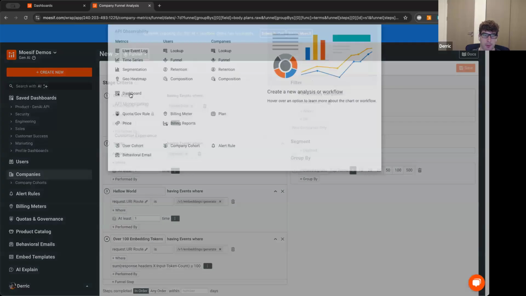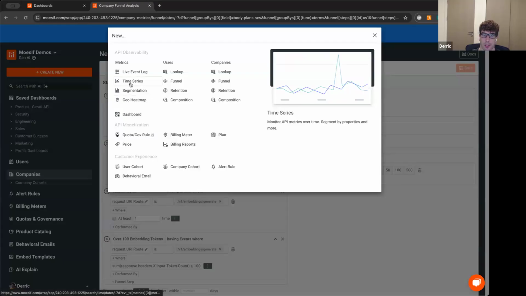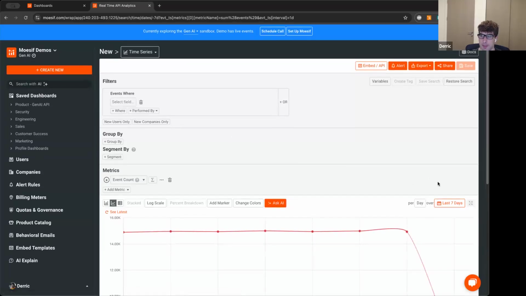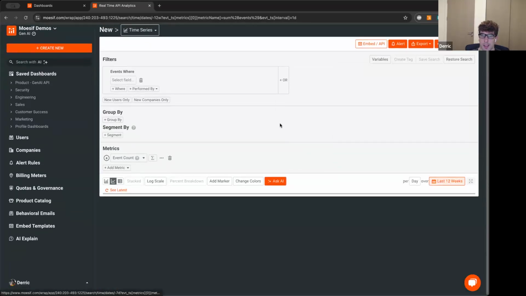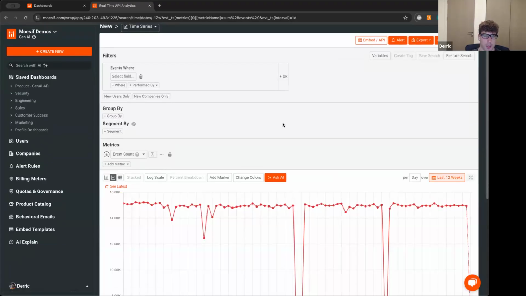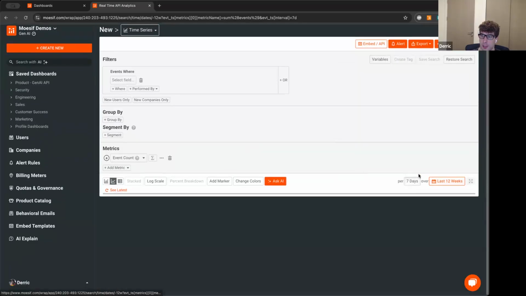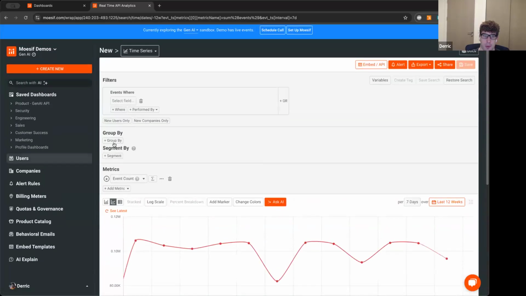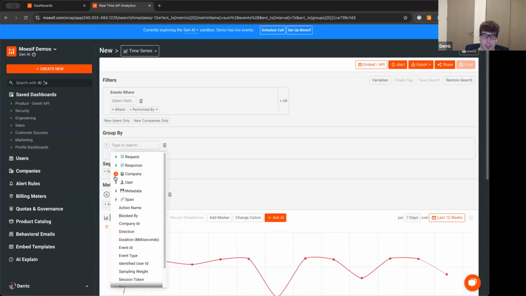Now let's understand how active people really are around the platform. So I'm going to go ahead and jump into time series here. And let's say I just want to understand the growth rate of different customers. Are people expanding? Are people relatively flat in terms of the usage? Right now I'm just going to take a look at their daily usage, and we just want to break this down by company.